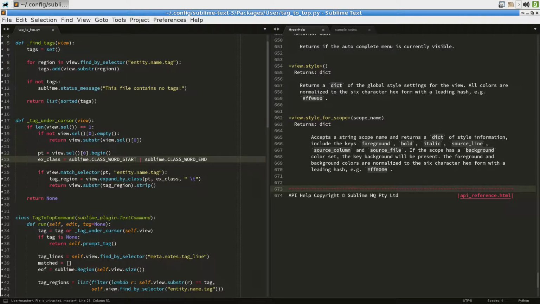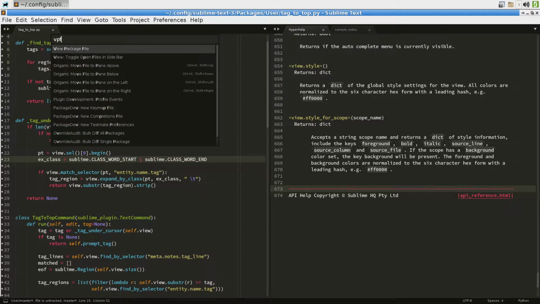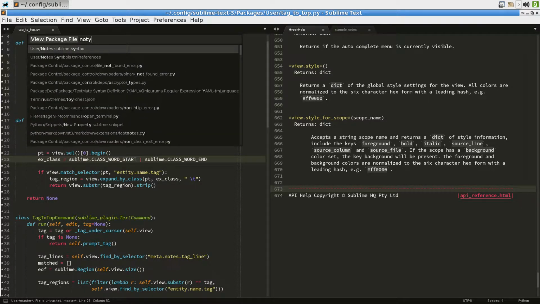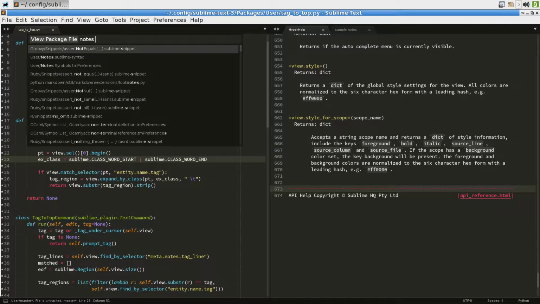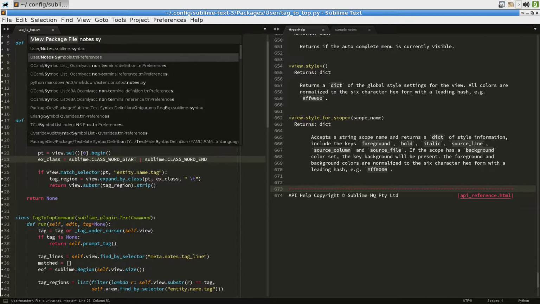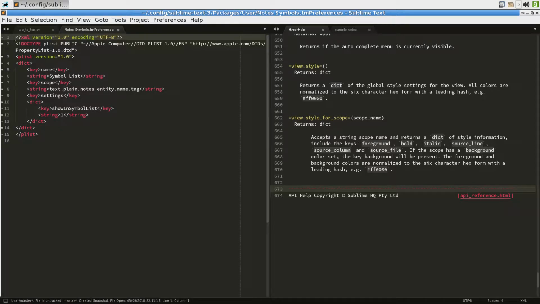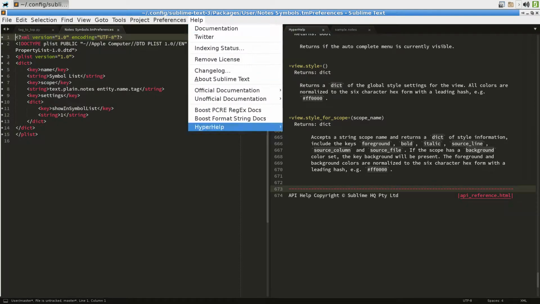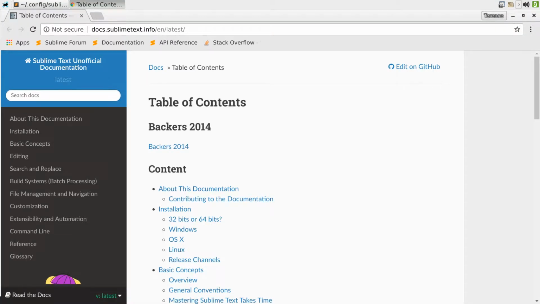And similarly, for that file that we created, the notes symbols file, how exactly are you supposed to know that this is something that you can create and even do for that matter? This isn't something you run across in everyday Sublime usage. And for that, I would say you should be looking at the unofficial documentation.